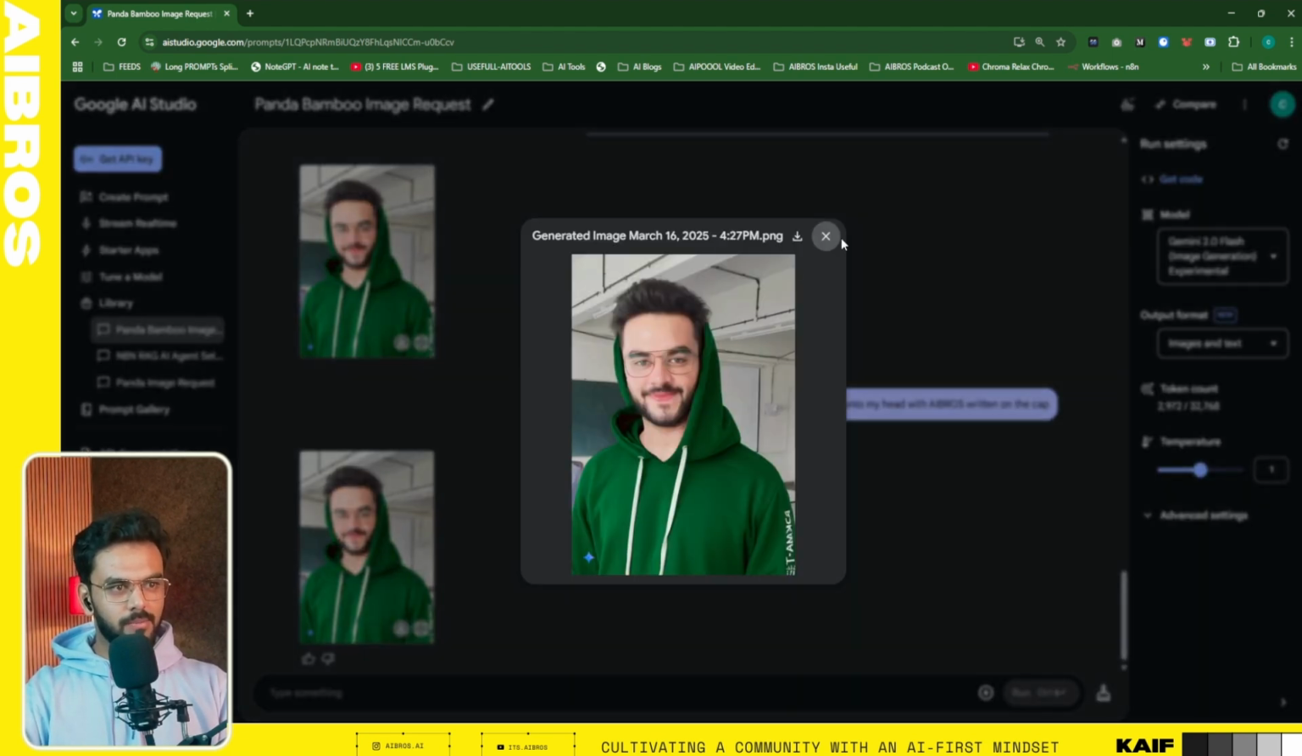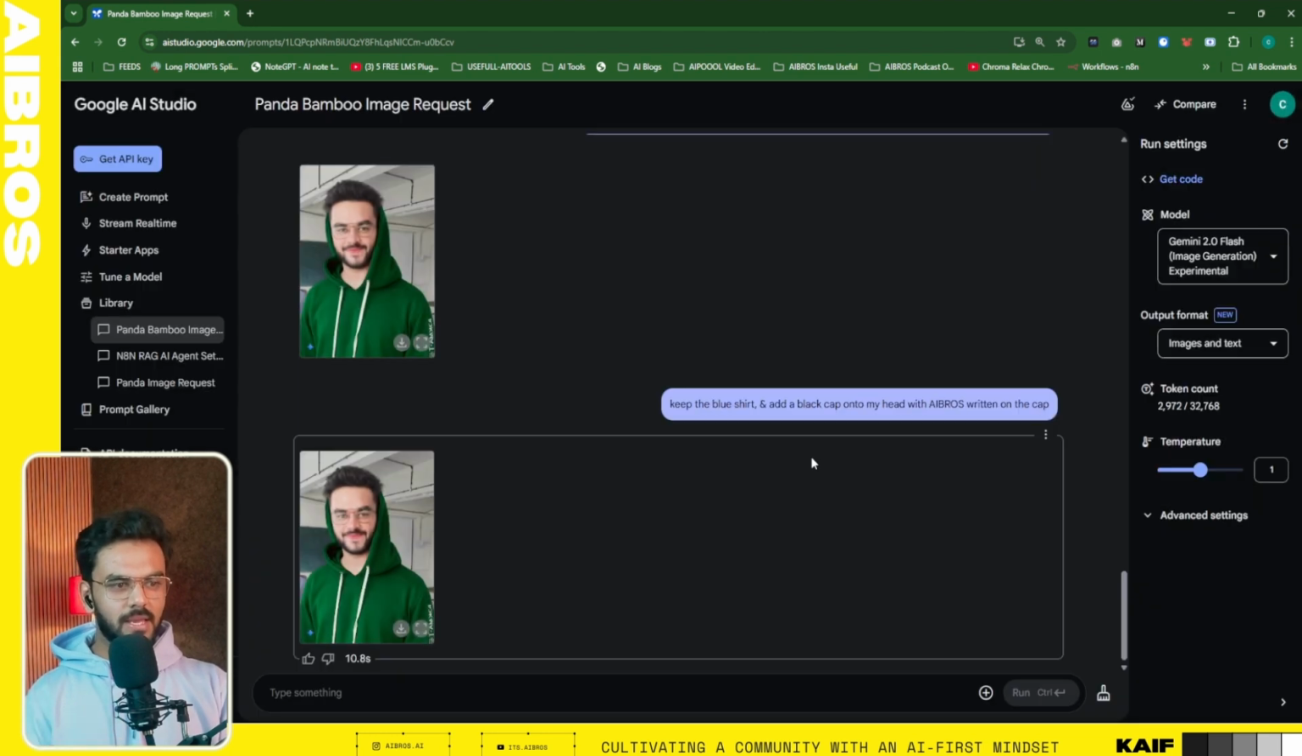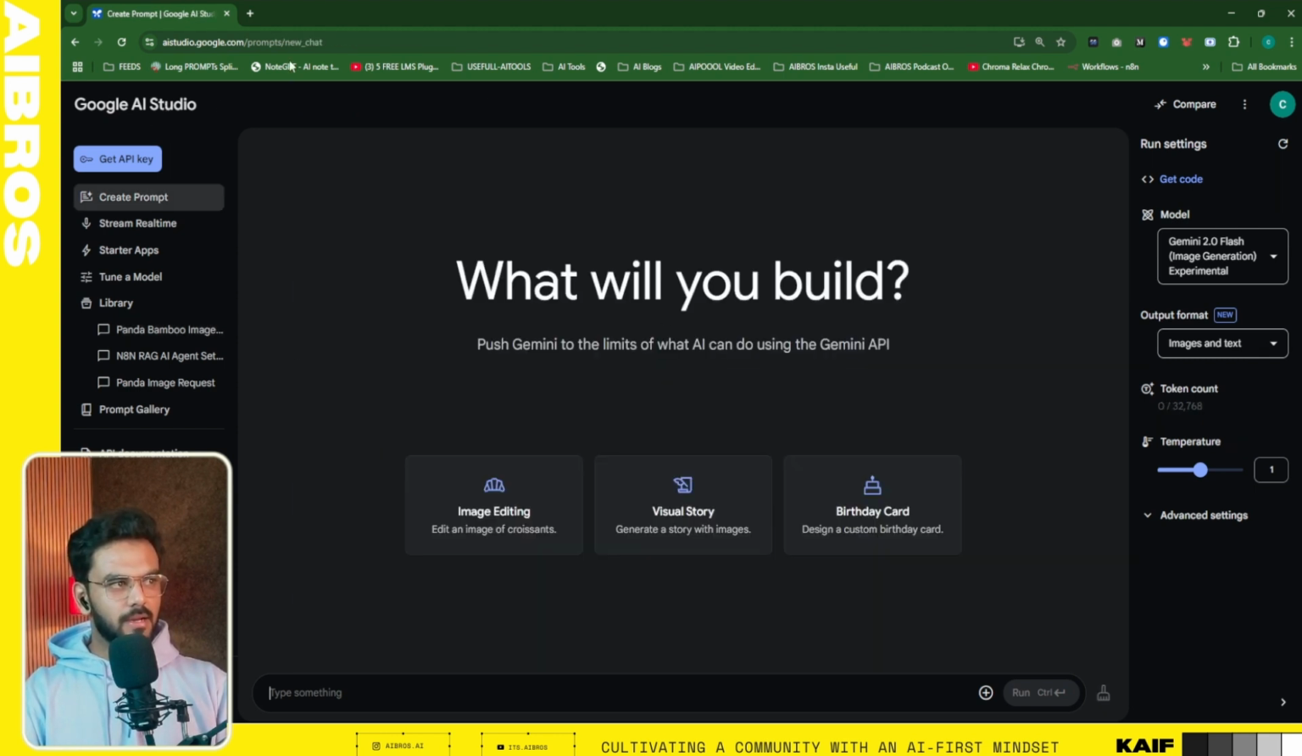No, it was not able to make that change. So the changes you're making are not reversible. That's what I believe, because I asked it to keep the blue shirt, but it didn't reverse the change of the blue shirt. It kept the hoodie itself. So I think the changes are irreversible, so we'll have to make a new window.